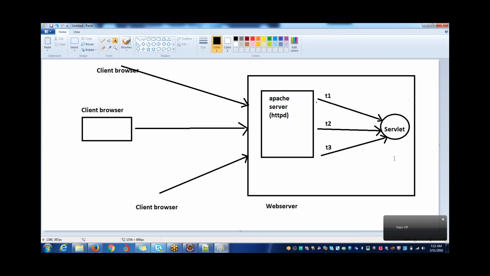Now we are going to create one servlet object in the server, in the web container you can say. In this case, Apache HTTPD is the one which creates multiple threads instead of creating processes. Instead of creating processes, it creates multiple threads.